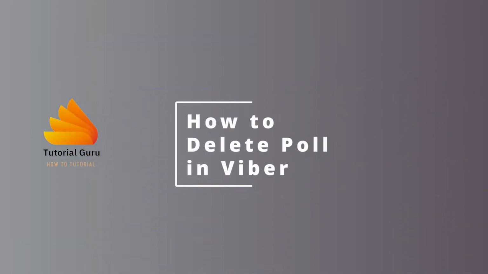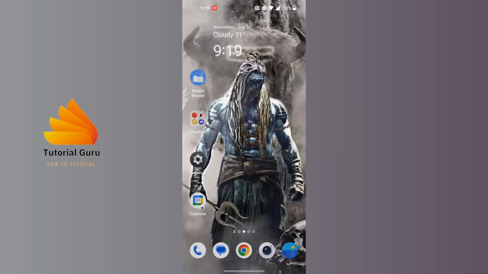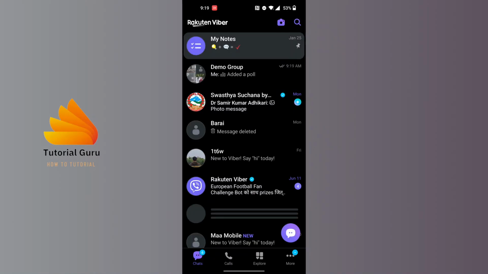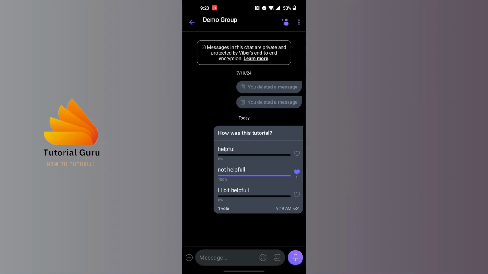Today we'll be learning how to delete a poll in Viber, and now let's dive right in. Now to delete a poll in Viber, first open up your Viber app and open the chat box where you had created the poll over here. Like this, you can see over here I had made this poll earlier on the group. Now in order to delete a poll in Viber, it is very simple.